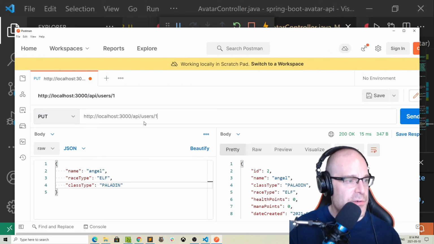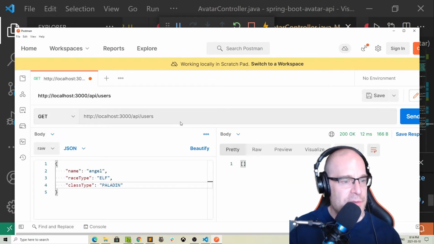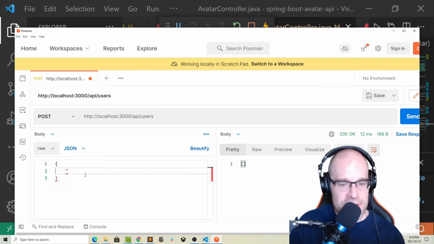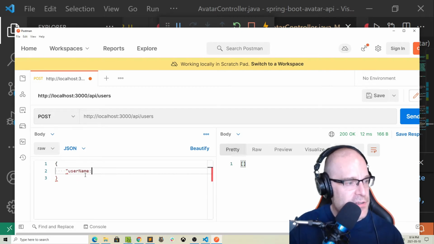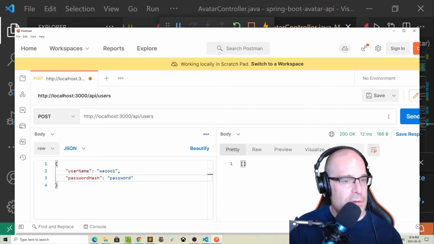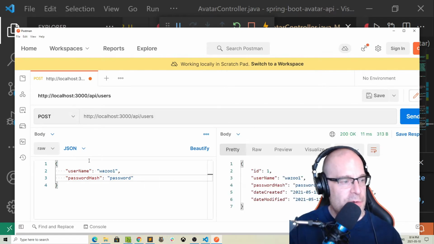Okay, so let's do a get. Start from the beginning. Empty. Good. Let's do a post. And I should really save this so I can cut and paste it. Username. But lucky for you, I'll edit that out. Password hash. Password. Okay. And we see that one is created there.